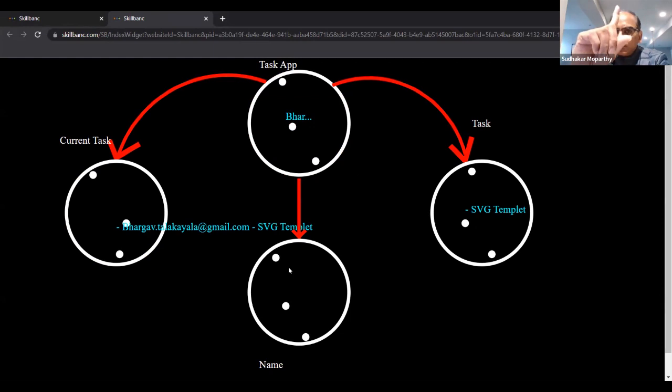Under display group number 1, we have 3 subclasses called current task, name and task. And under tasks, ideally this diagram should display 7 dots, but right now we are just talking conceptually. But when we upgrade the system to display 7 dots, then it will display 7 dots.